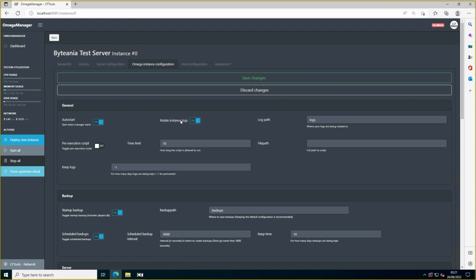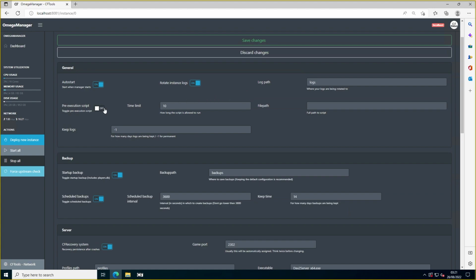Rotate logs, what I think it means anyway, is that if you've got an old log, it will overwrite that log so it doesn't waste storage, if you know what I mean. The log path is pretty self-explanatory, it's the path the logs are going to get written to. So pre-execution script, basically what that means, if you use something like BEC, you can put that on and you can use a file path to make BEC start at the same time the game server starts.